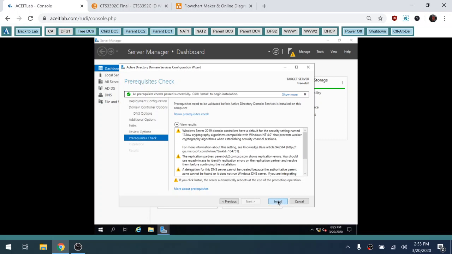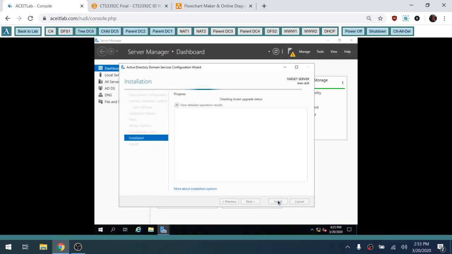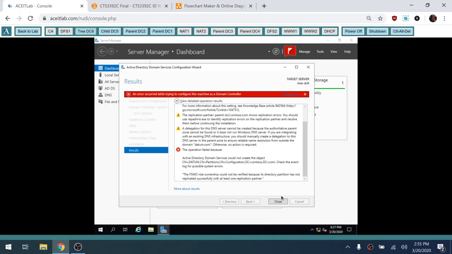Now I'm going to choose install, pause the video, hopefully it'll work this time. Okay, I'm going to reboot this domain controller. It failed again. But look, it's saying the FSMO role ownership could not be verified because its directory partition hasn't replicated successfully with at least one of the replication partners.